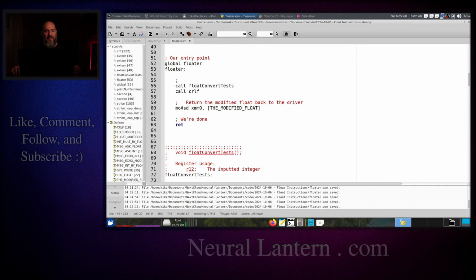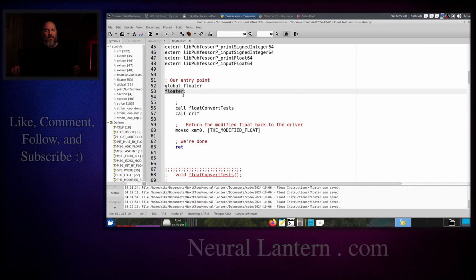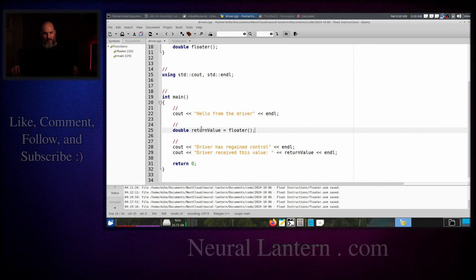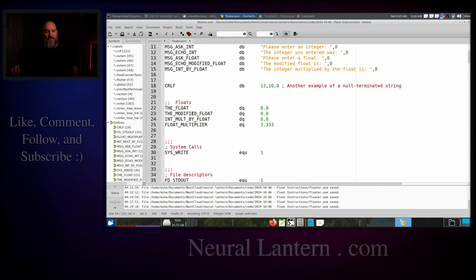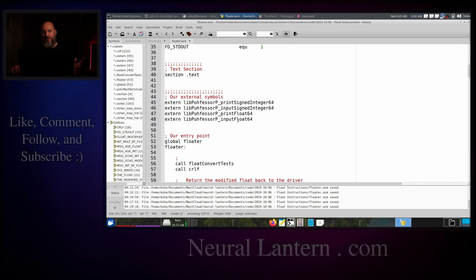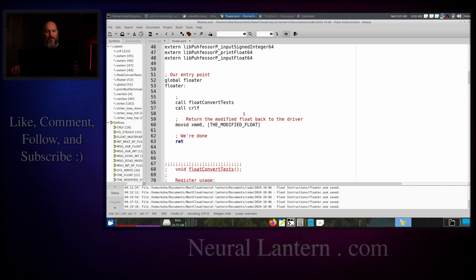Basically, at the top right here in my main area of this floater function, I'm just saying the modified float, let's return that to the caller in XMM0. And then when the driver said, I want a double value equal to the call of floater, that's how it got that. And then it just printed it here. I guess maybe it would be more fun if we just stuck the int multiplied by the float in the return value, but I guess you probably understand by now. You can return any float that you want there.